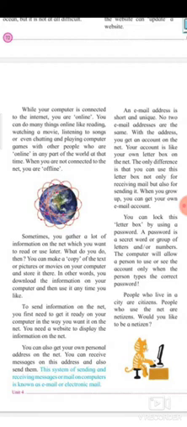An email address is short and unique. No two email addresses are the same. With the address you get an account on the net. Your account is like your own letterbox on the net. The only difference is that you can use this letterbox not only for receiving mail but also for sending it. When you grow up, you can get your own email account. You can lock this letterbox by using a password. A password is a secret word or group of letters and or numbers. The computer will allow a person to use or see the account only when the person types the correct password.